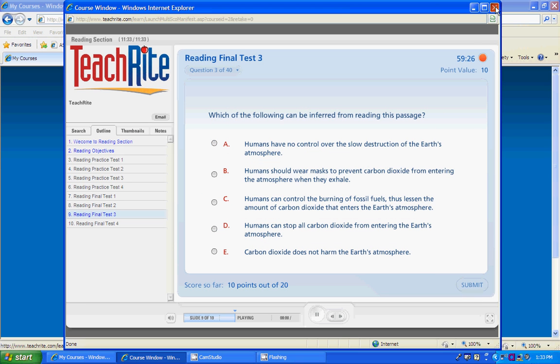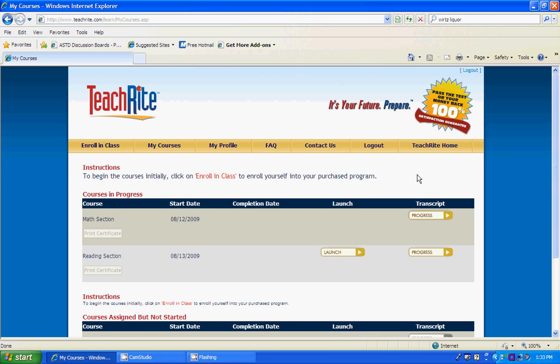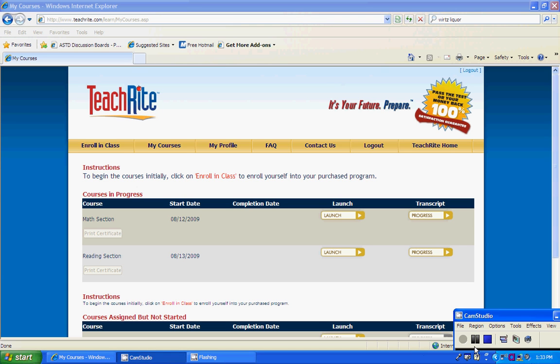So that's a quick overview of TeachRite. Again, it's located at TeachRite.com. It does offer a money-back guarantee that you will pass your exam with the required minimum score from your university or your state. And it is a highly recommended study tool for future teachers as they prepare to begin their career.